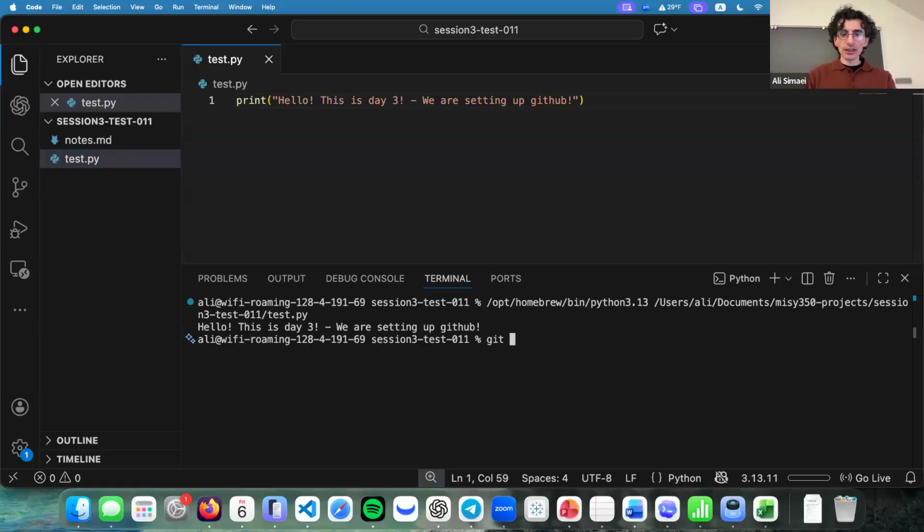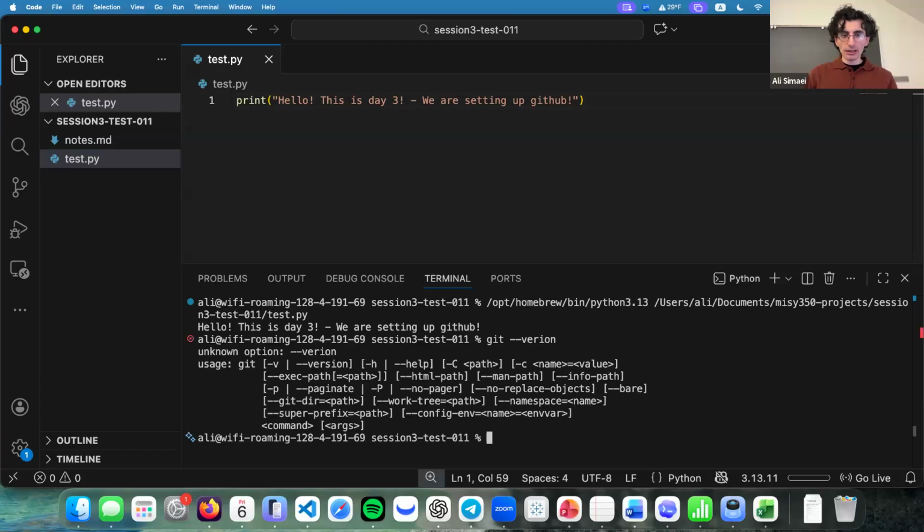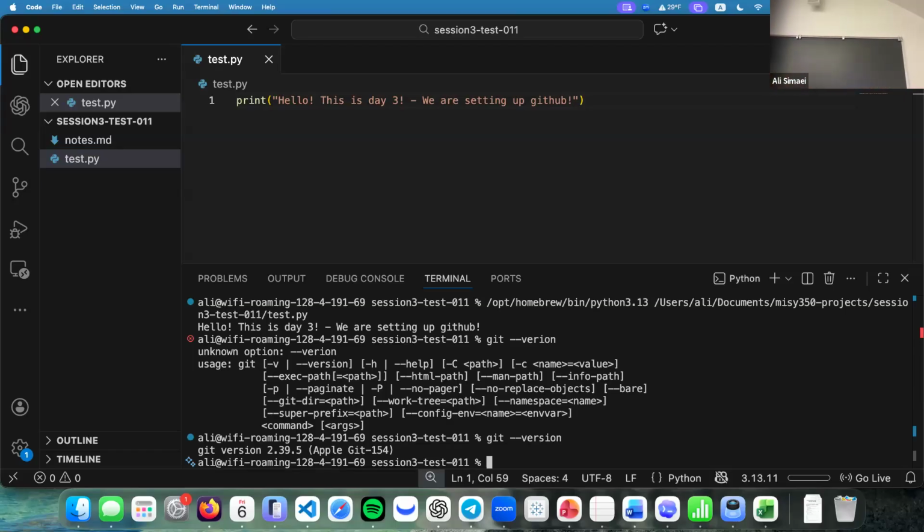We can check if we have GitHub. I can type git and then version. Git version. All right. So if you type git hyphen version, you will see the Git version in your system. All right. So first, probably we need to do it once.